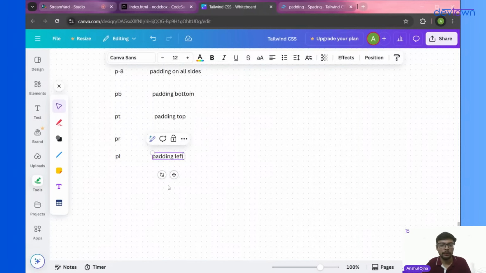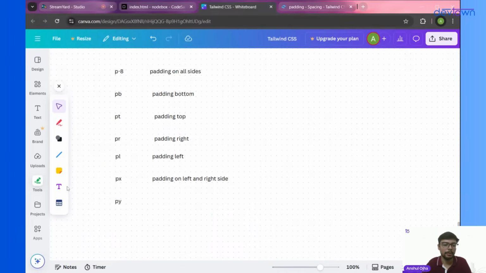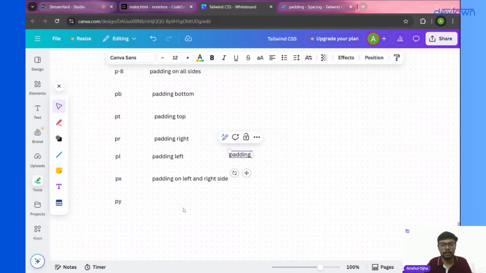Then after this, we have padding X. Padding X is padding on the X axis. This means padding on the left and right side. So this is my padding X. Then after that comes padding Y. Padding Y is a combination of top and bottom, so padding on top and bottom. So this is my padding Y. These are all the kinds of padding that we can imagine.